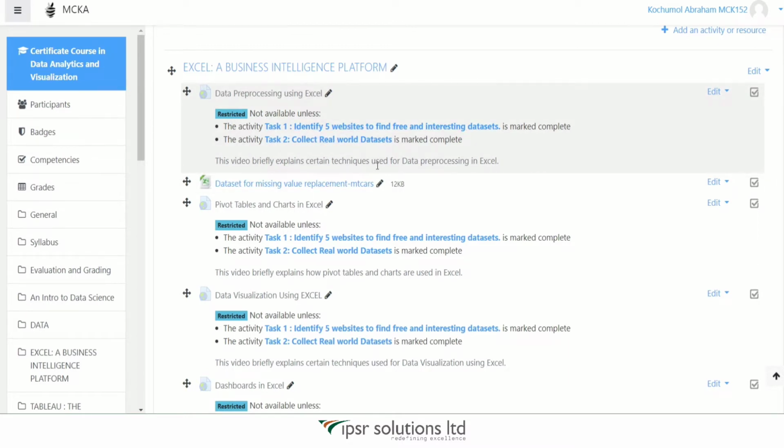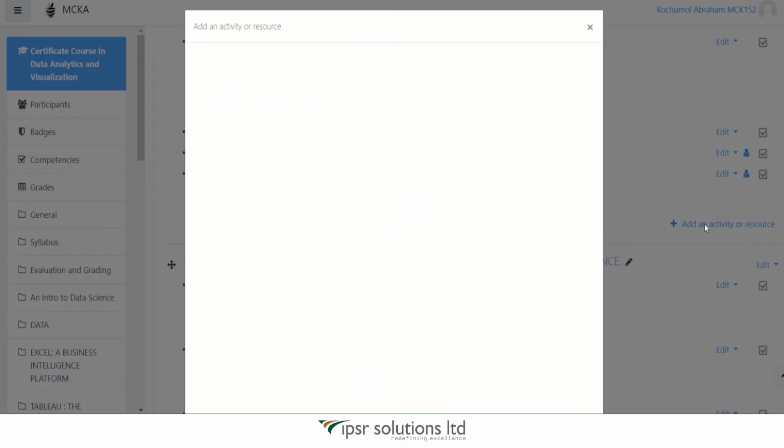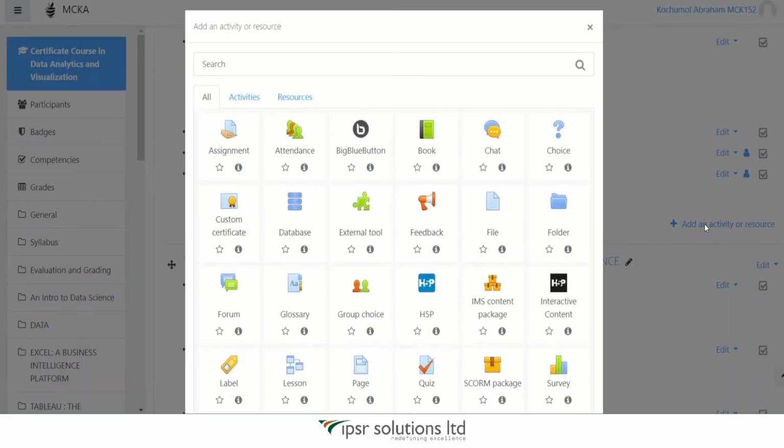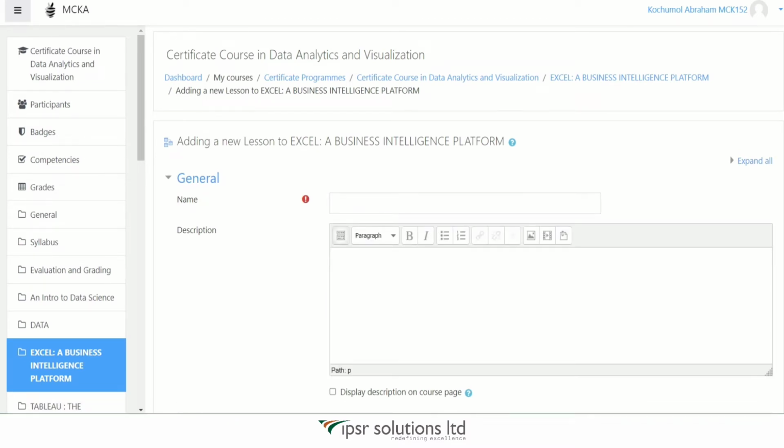Once you decide on the topic where the lesson activity should be included, just click on Add an activity or resource in that topic. Okay, so once you click on Add an activity or resource, a pop-up window will be displayed like this, where different icons are displayed. Click on the lesson icon and again a new window will be opened.